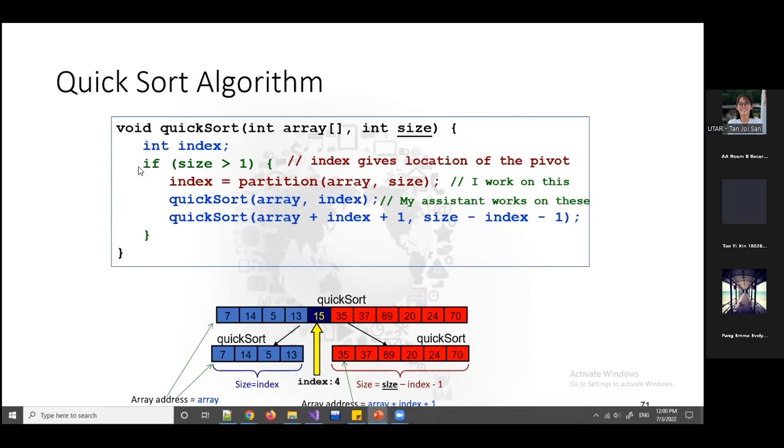And we have to check whether the size is greater than 1 or not, similar to the merge sort, because we need to know whether it is necessary to perform the sorting, whether we need to partition it or not. If yes, then you can further perform the sorting. So index is equal to partition, with the array and size, where you're going to perform the partitions. Once you've split it into the partitions, you're going to do the quick sort.